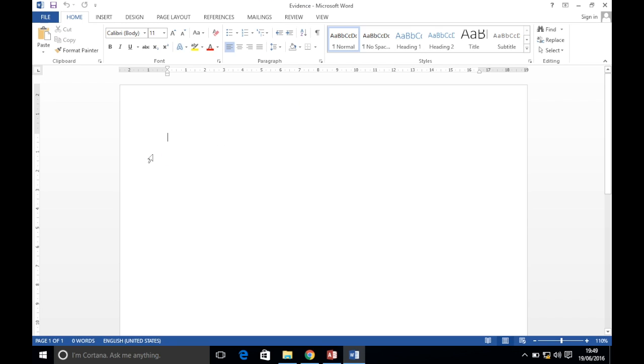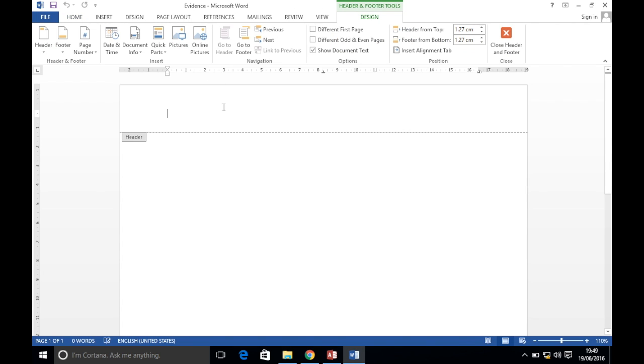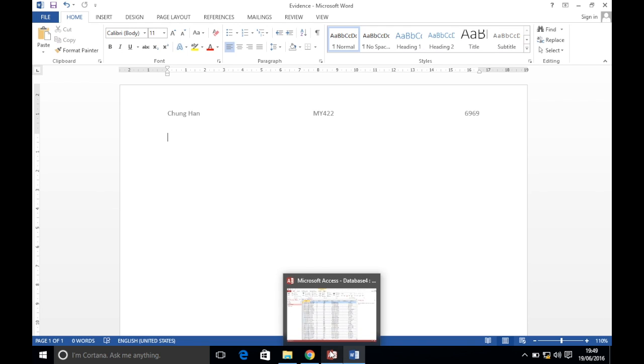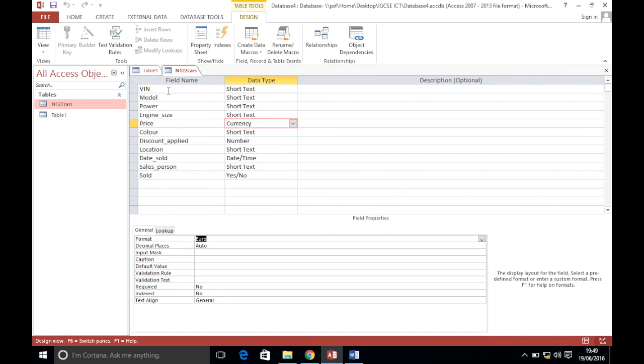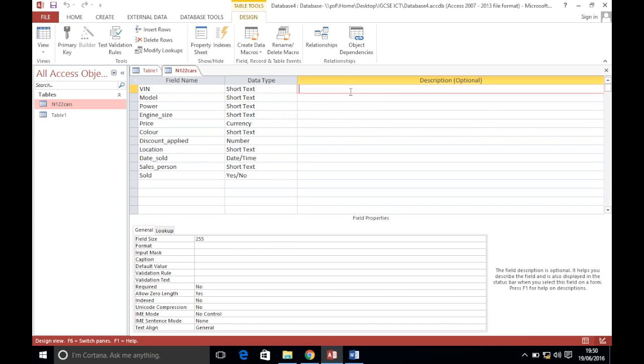Right, and then in the evidence file, I need to put in my name, center number, and candidate number, okay? So remember, any document that you print out during your exam has to have your name, center number, and candidate number on every single page. Okay, so it wants me to take a screenshot of the field names and data types. So I need to right click here. I'm going to go to design view to see field names and data types. I'm going to take a screenshot of this. For you guys using Windows, just press the print screen button.